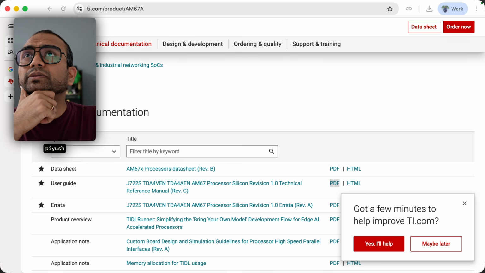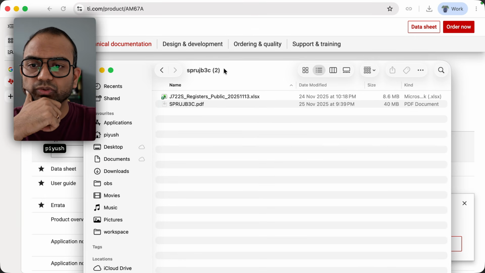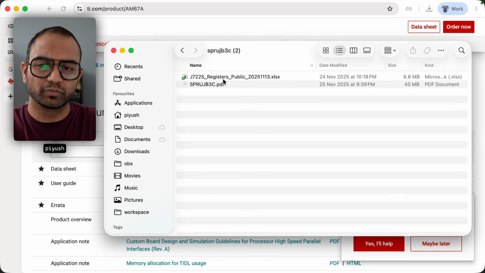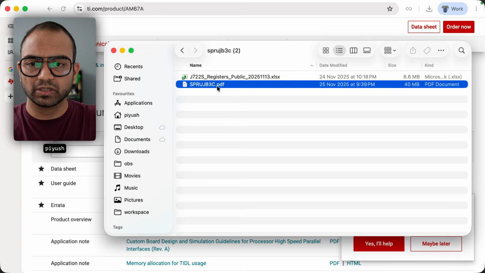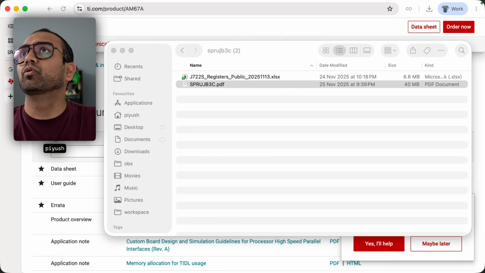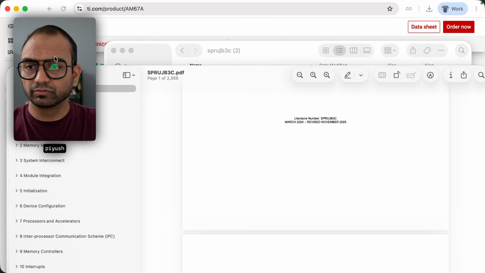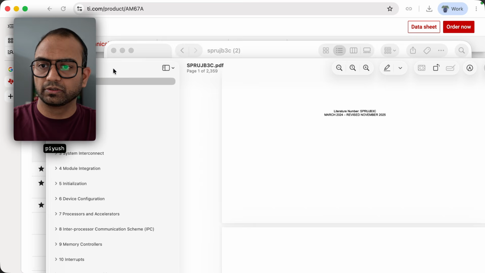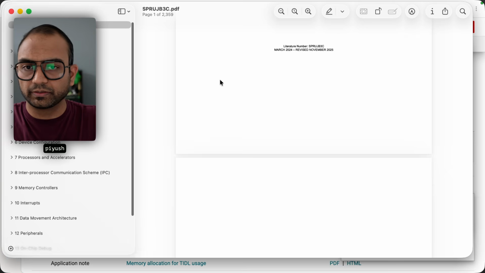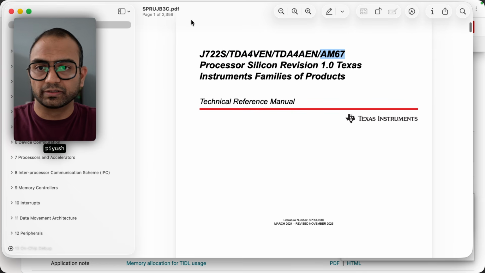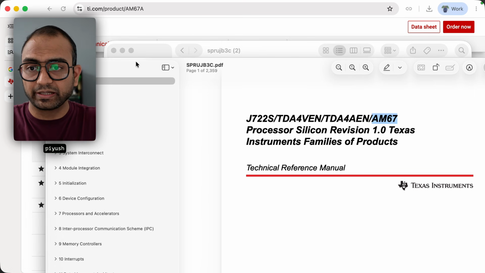Right. So I downloaded a zip, I opened the zip, and it had these two. So I'm just going to go ahead and open this. Now it turns out, okay, AM67, right? So this is the data sheet for that, the technical reference manual.